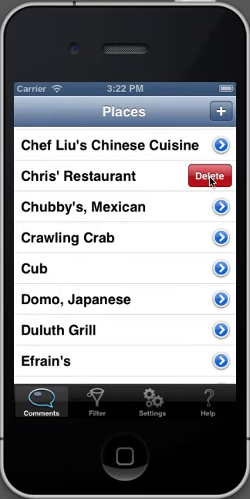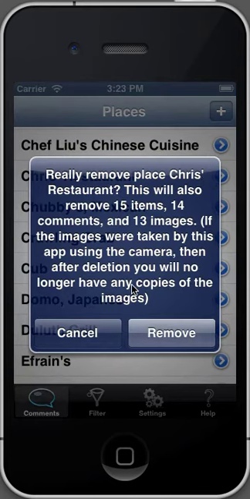The app will give you a warning. It won't just delete the place, the item, or the comment. So I'm going to click on that, and it gives you a warning. There's quite a bit of information beneath this. It says, really remove the place Chris's Restaurant? This is going to remove 15 items, 14 comments, 13 images.